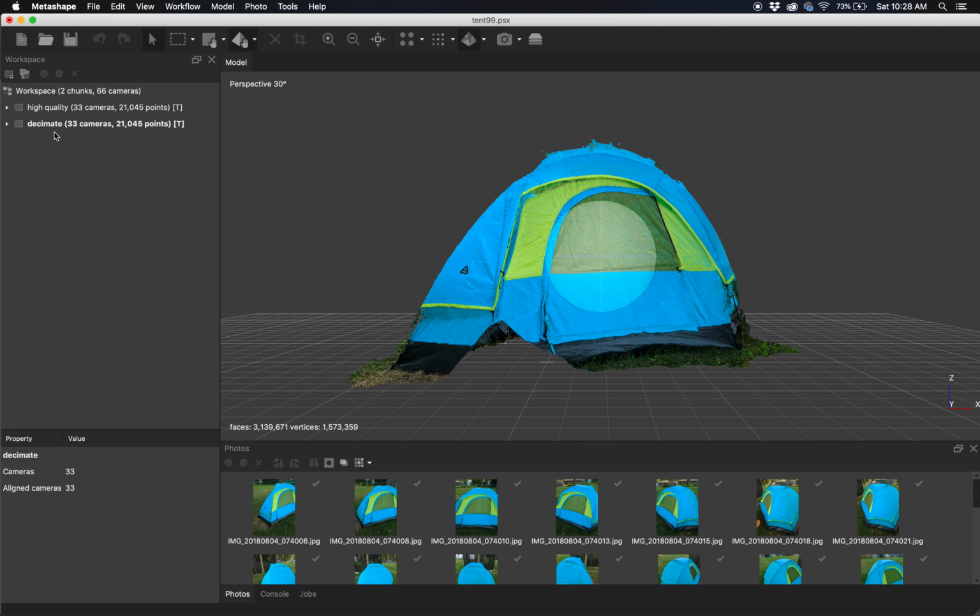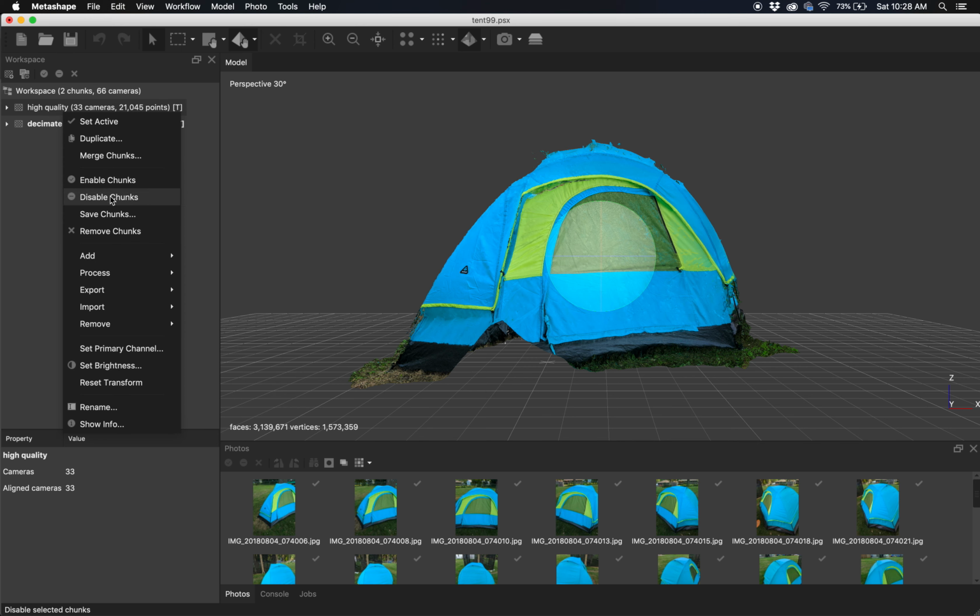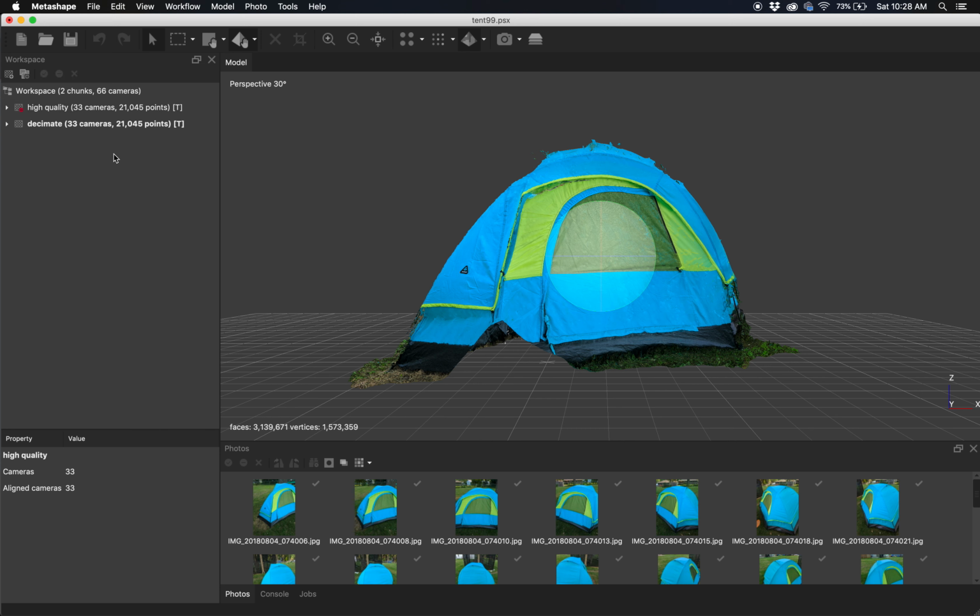And I'll rename this, and I'm going to call this Decimate. Okay? So what I want to do is bring this model down for export. So I'm going to go to my high quality one, and I'm going to disable the chunks, just so I'm not working on those. I'm going to make sure I have these selected so that they're set to active. And so this right here, you see these 3 million. I want to get that down.